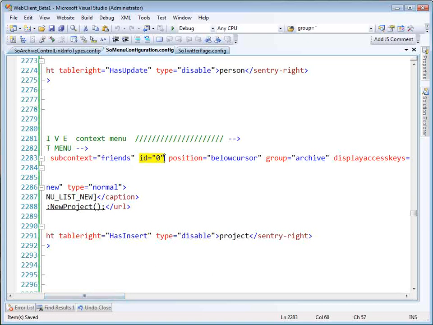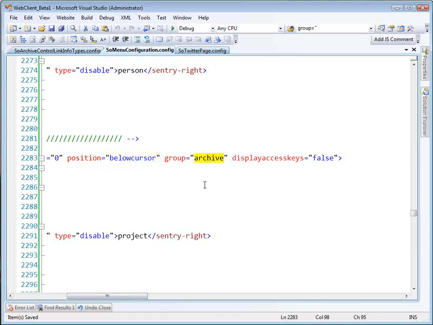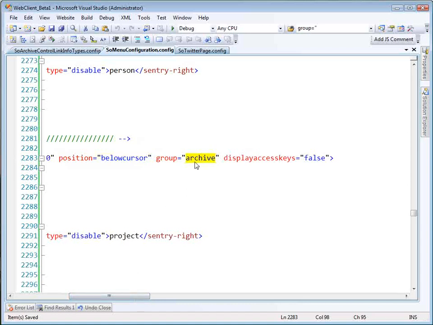The ID is going to be 0. The position that we want this context menu to appear is below the cursor. The group that this belongs to is the archive group. The other groups could be main menu, for example. And whether or not we want to display the access keys.